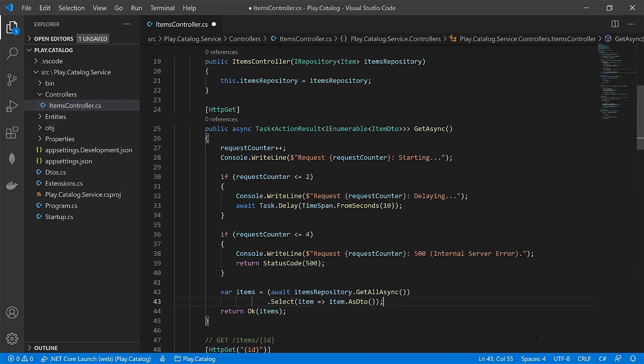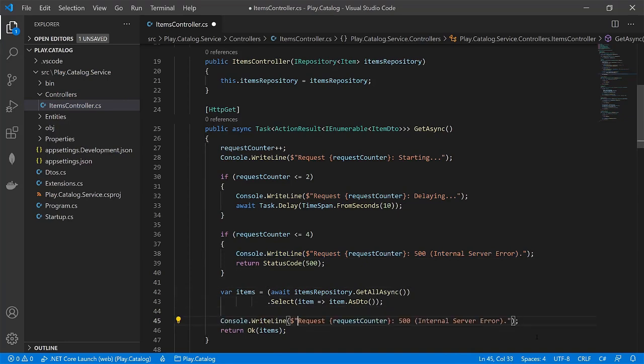And lastly, what we're going to add here, just over here, let me copy this Console.WriteLine. This is going to be the happy path where we finally return something. And we're going to say request counter. We will just say 200.